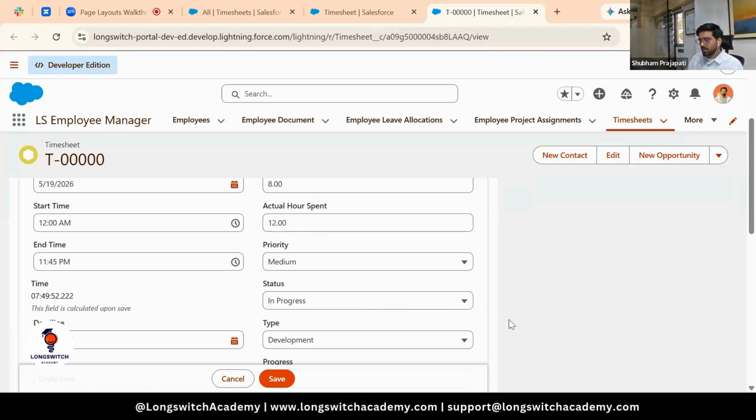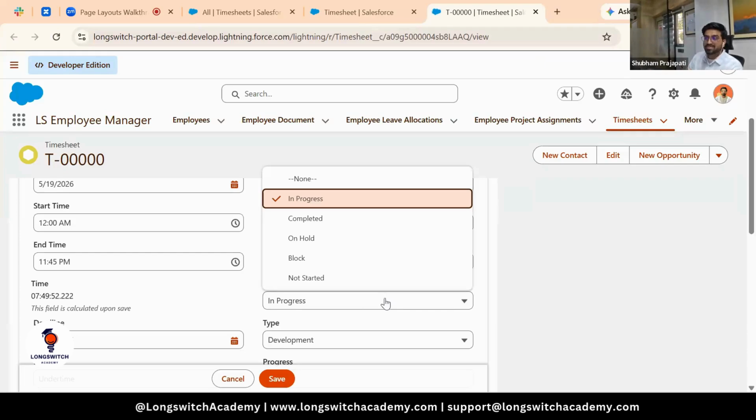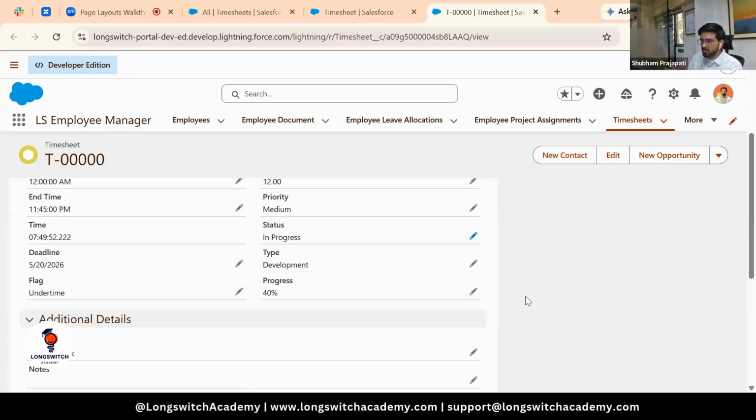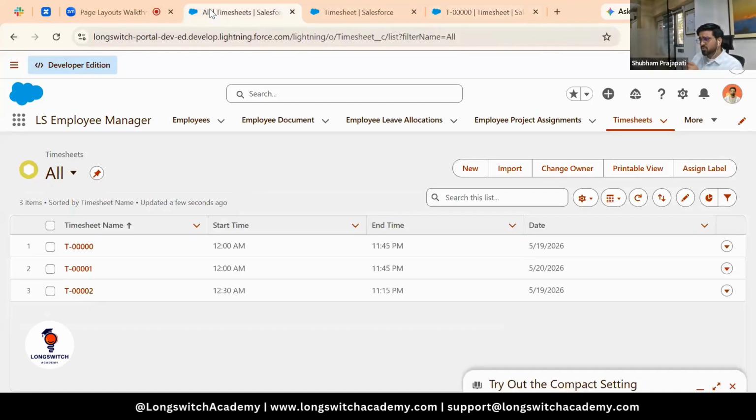Timesheets, for example, are considered based on their status. What is completed, what is in progress, what is on hold, what is blocked, what is not even started. That's how we can group the records to give users quick insights. For example, I have 100 timesheet records in my system, but I want to know which ones are only active or in progress, which are completed, which are pending, which are not started, which are in the blocked status. Often the users want to know that.